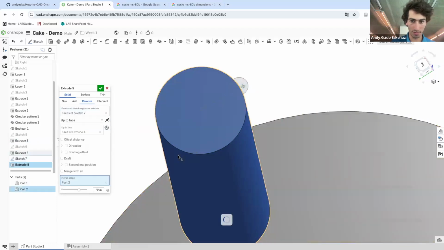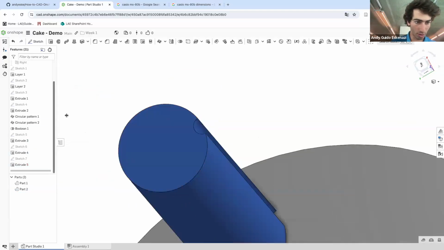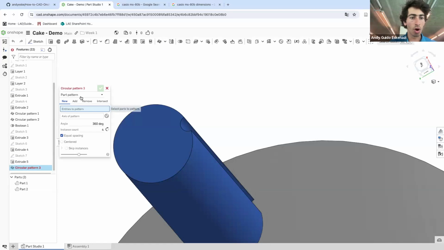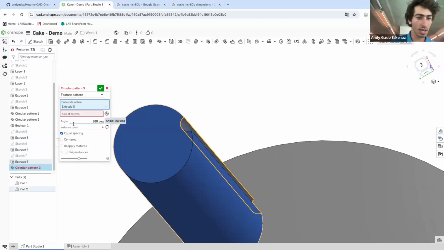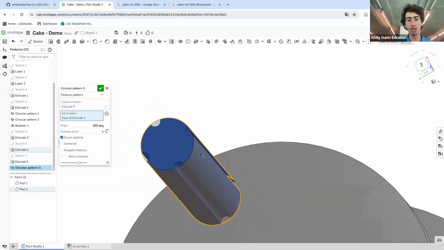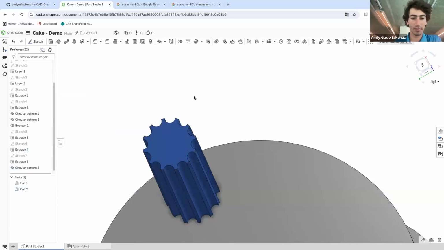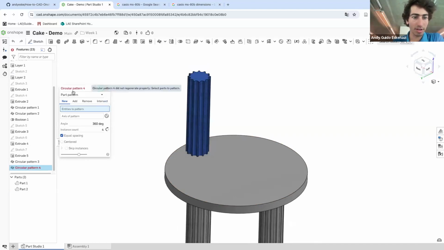No, I want this face. Oh, I think I'm doing it wrong. Let me go here to. Oh, right, because I was doing part pattern. It has to be a feature pattern. That's why I was wrong. Click there, then axis, I click in here, and I can say that I want like 12 this time. It doesn't matter. Boom.